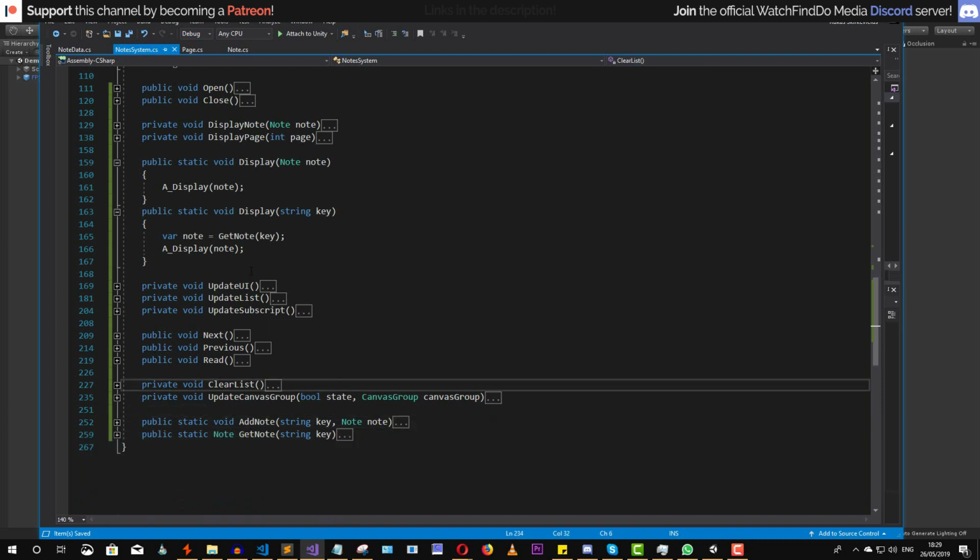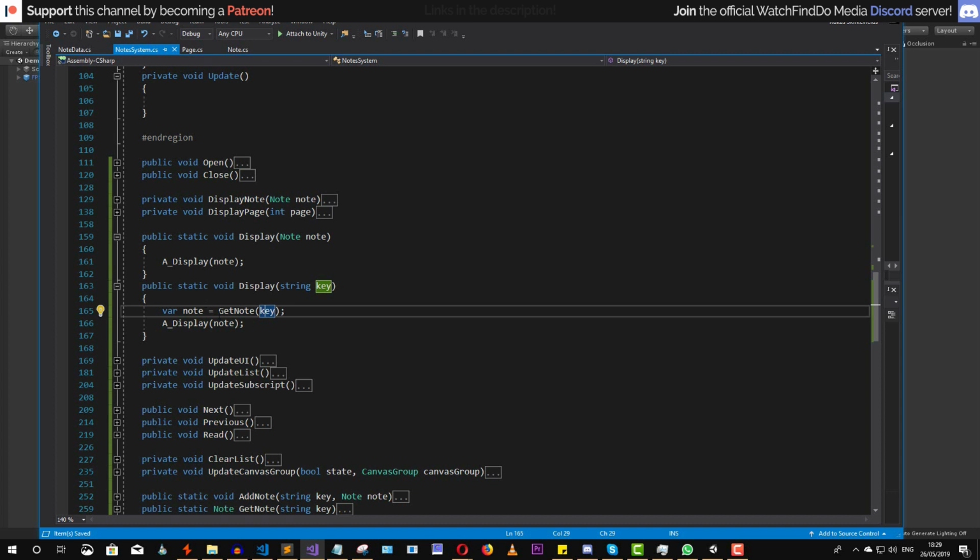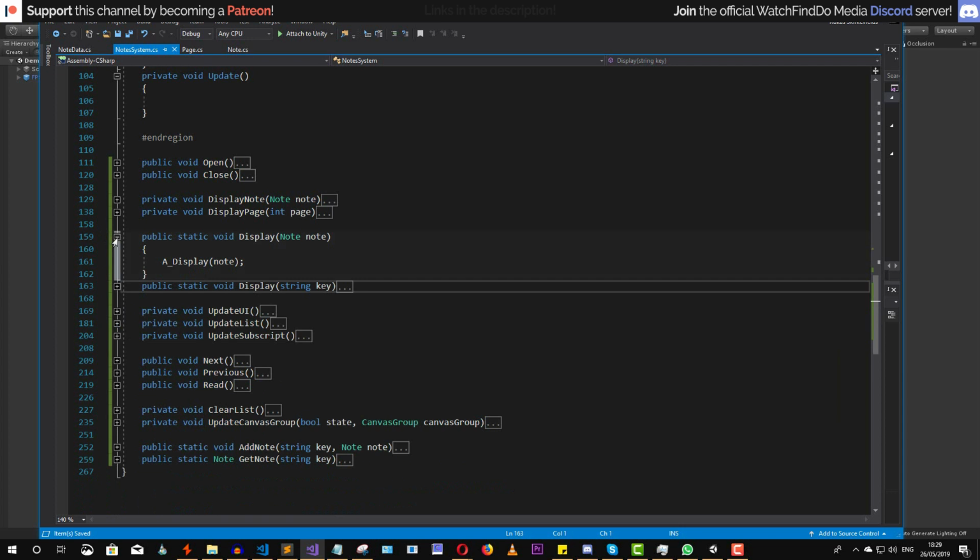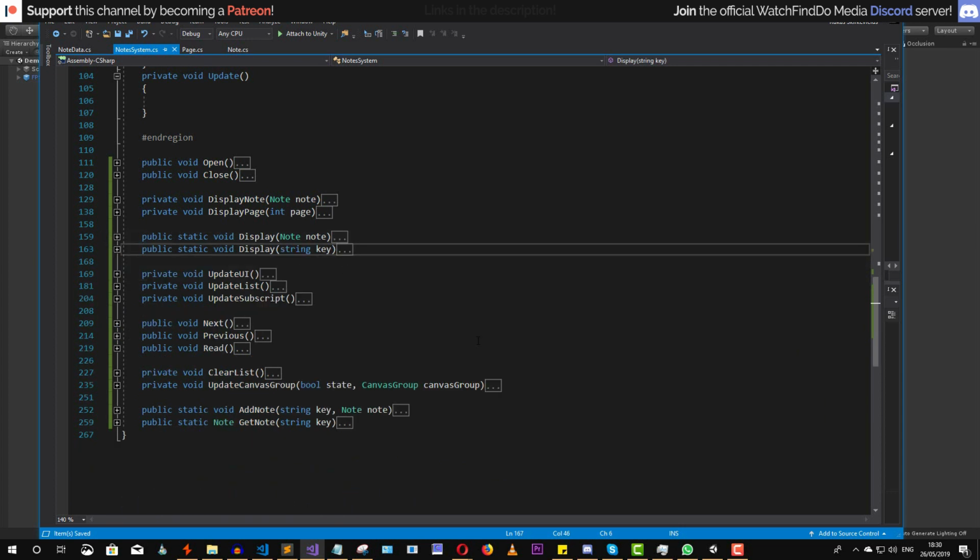So let's go to the display methods, and as you can see, it does not complain. And now we are simply getting the node, and we are displaying this node as we should. So let's simply collapse these methods, and we are done. Alright, so what we need to do now is we need to add the audio to the node system.